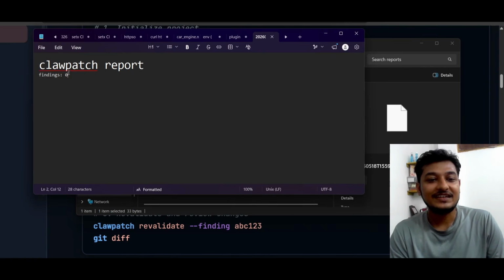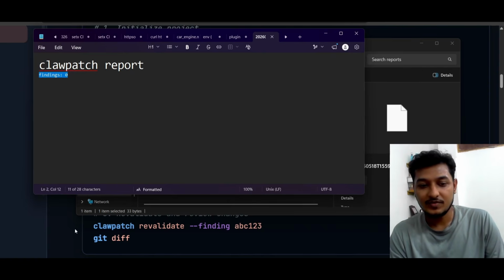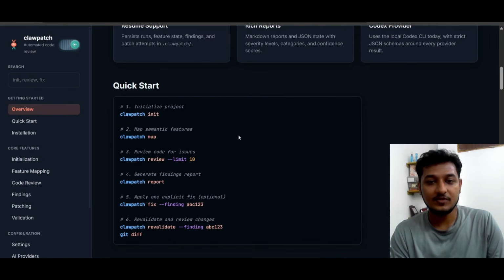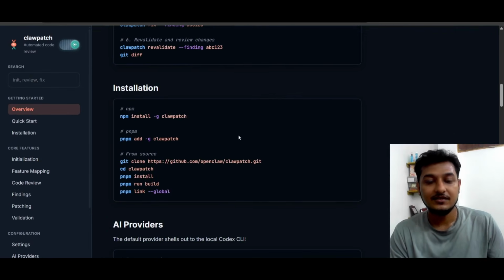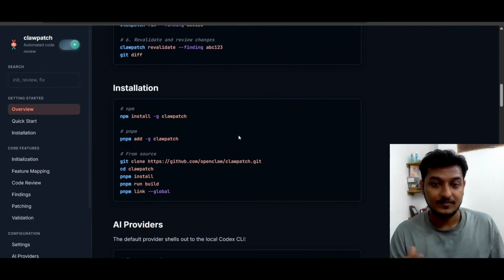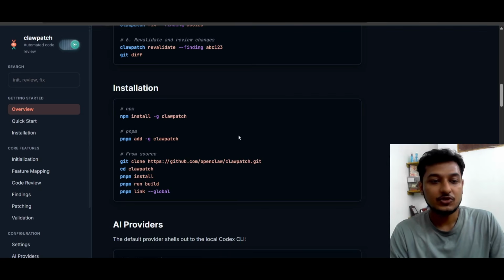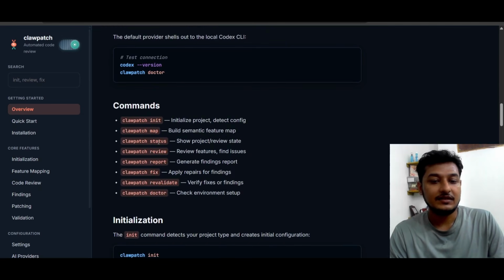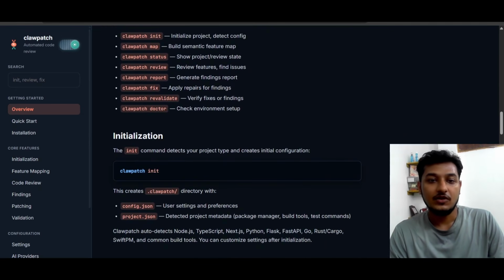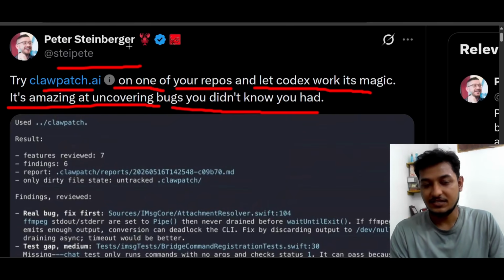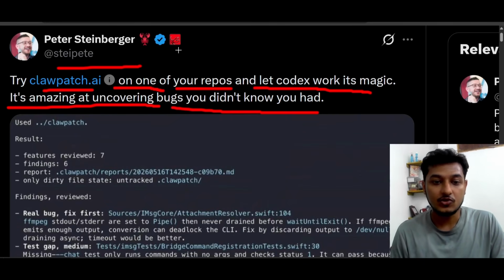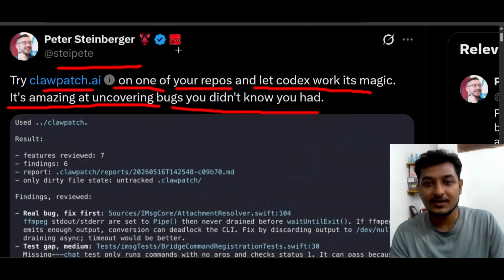Here you see findings 0. As it is a small code base, I am not able to show you the detailed report, as the code base is very small in my case, so it is not showing that much. But it is really helpful, and it is also recommended by Peter Steinberger, the creator of OpenClaw. So I think you should definitely try this.